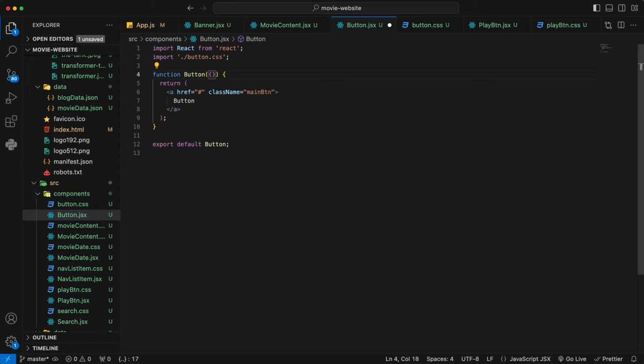We're doing the object destructuring, and we consume those properties that have just been passed in. One is the icon, the name, the background color, and also the color. So we have those things. And inside our button, we can use these property values.